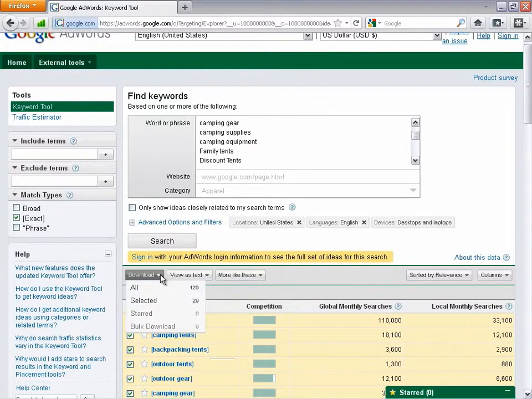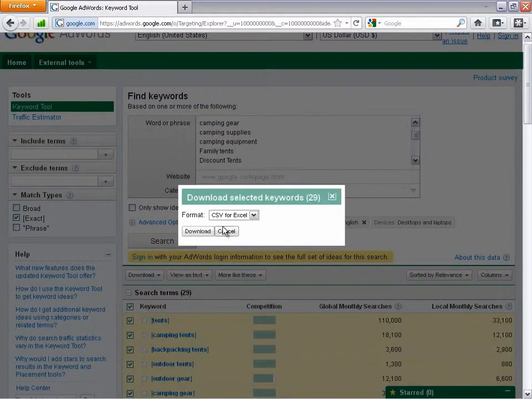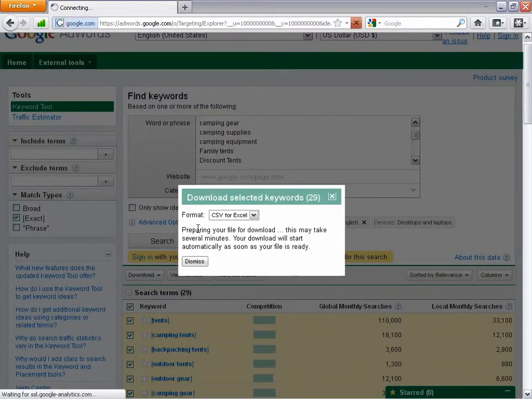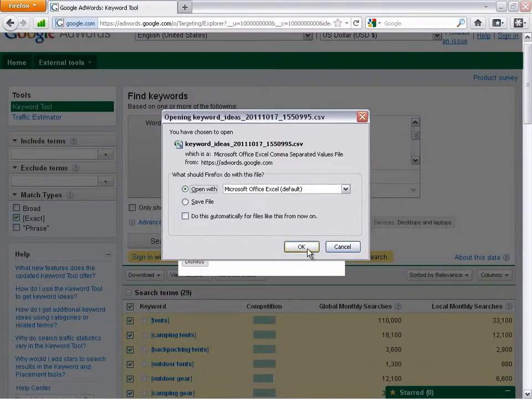I'm going to click download all. Actually, I'm going to download selected, excuse me. I'll explain why there's more in the all in just a second. We're going to click selected. I'm going to download it into a CSV for Excel, and we're just going to go ahead and open it in Excel.